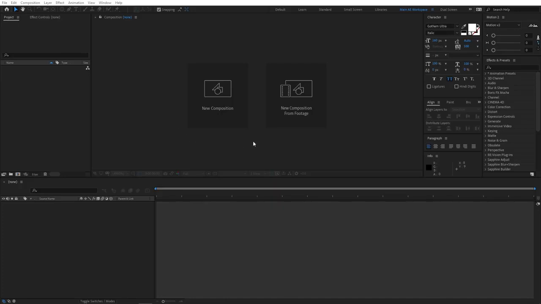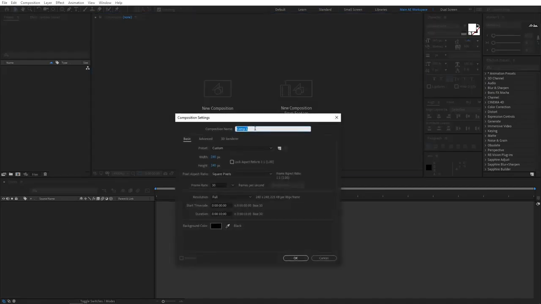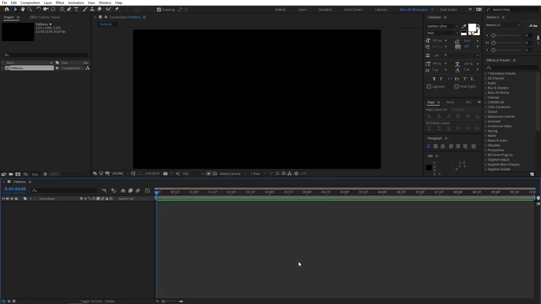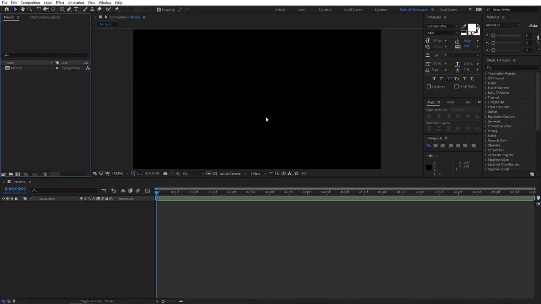So open After Effects and create a new composition. Name it whatever you want. I'll just call it patterns. For width and height, set 1920 by 1080. That's like a standard full HD resolution. Frame rate 30, duration 10 seconds is fine. Click OK.